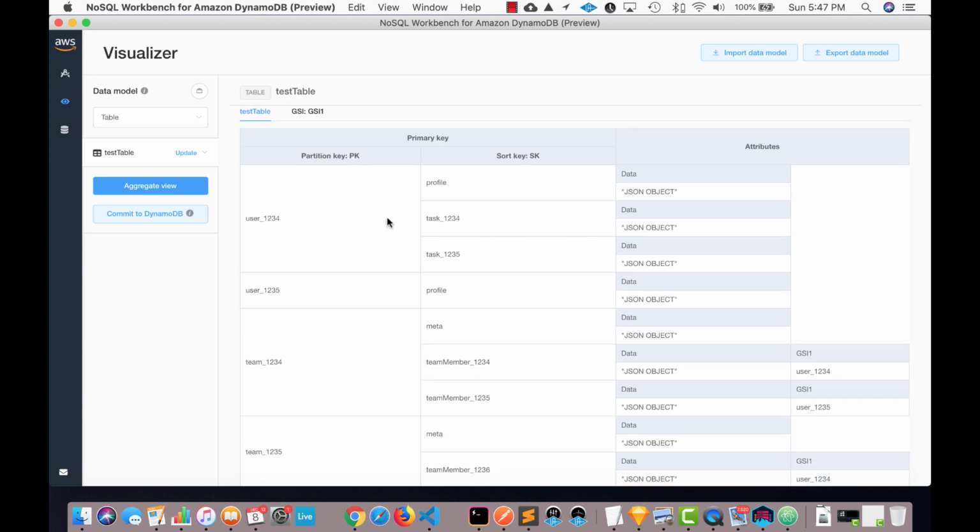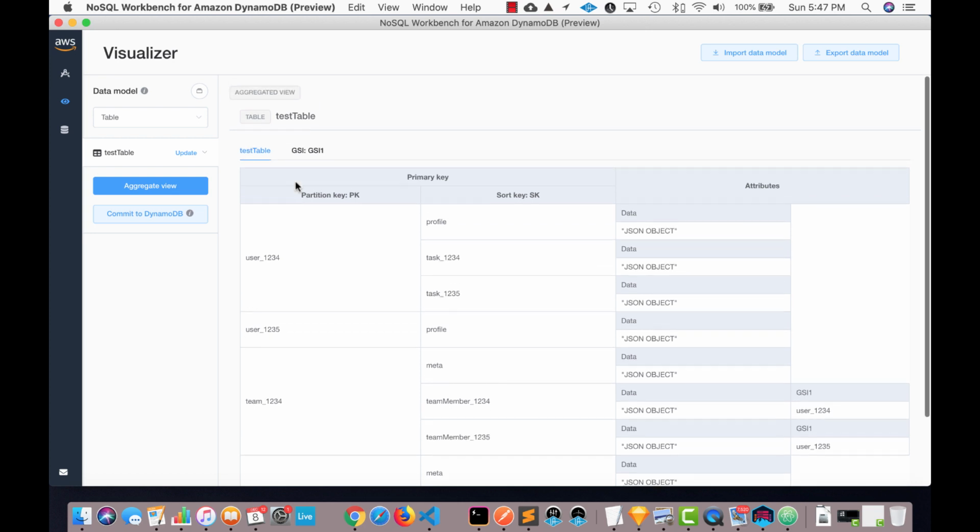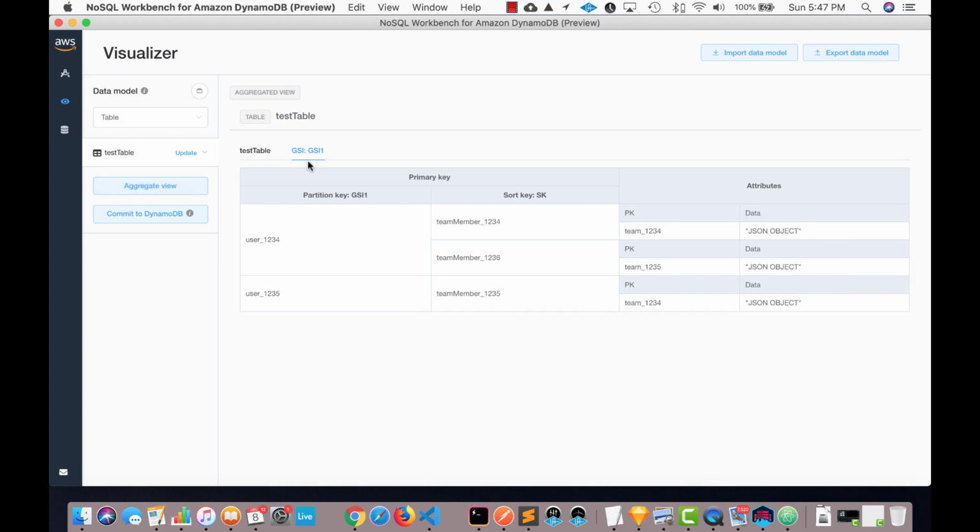the original pathway into our data. We can query off of this one set of keys, PK and SK, but we just made a secondary pathway into our data, which is GSI. So let's click that. And now we can see this is the same data, but only data that has the GSI set. So now we can also ask the question, user 1, 2, 3, 4, what teams are you on?